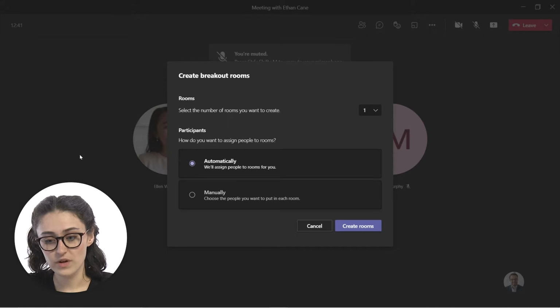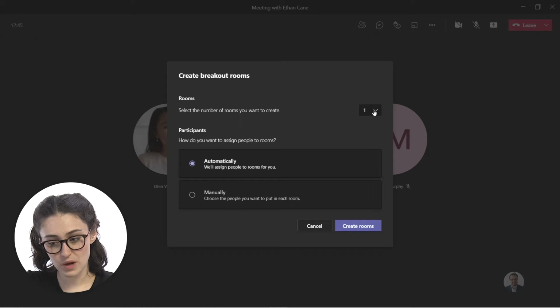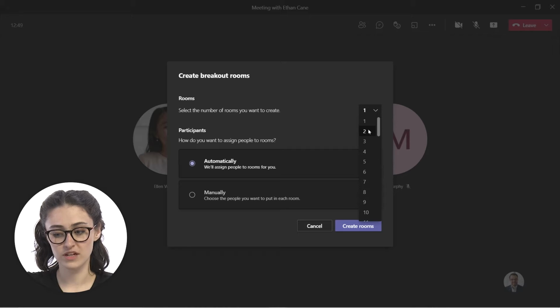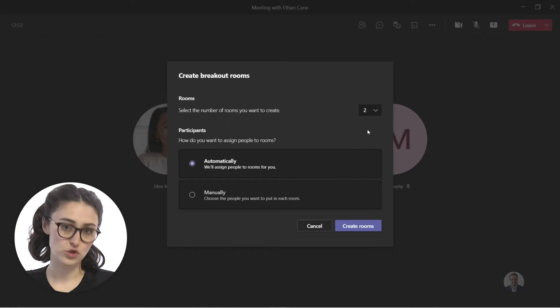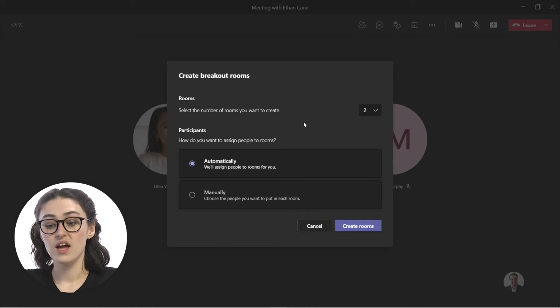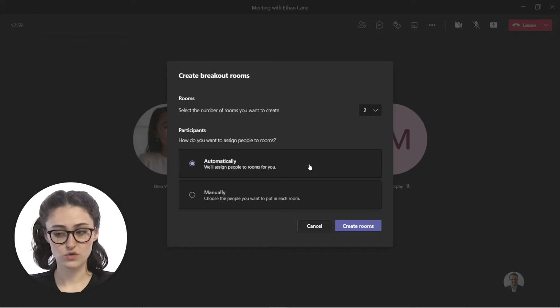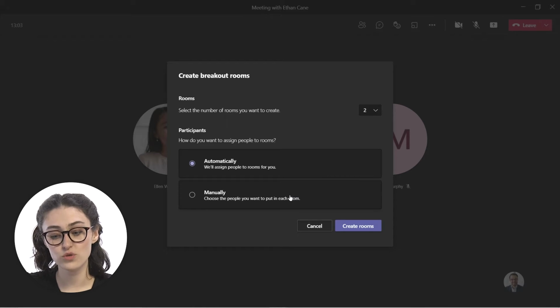When we click that, we get a window here that's going to ask us for the number of rooms we would like to create. And we have the option of 1 through 50 breakout rooms, depending on how many you need. But today, because there are 4 people in this meeting, we're actually just going to do 2 breakout rooms. Now, you can have them be assigned automatically, so just random, it will just put people in rooms, or you can assign them manually and you can choose the people you want to put in each room.